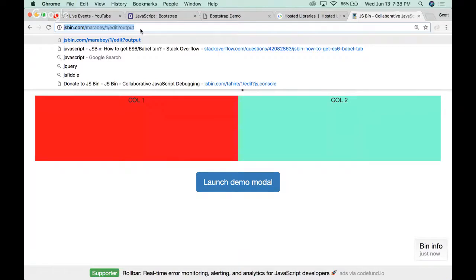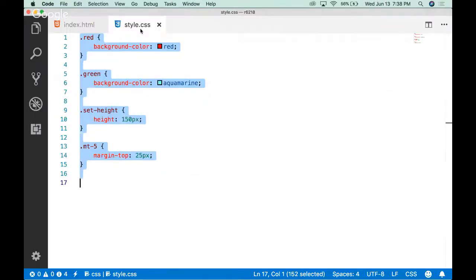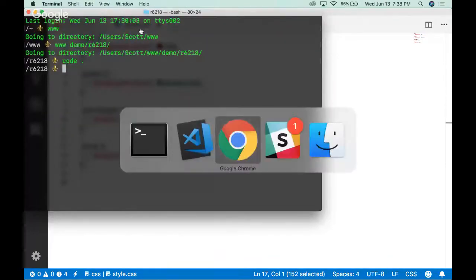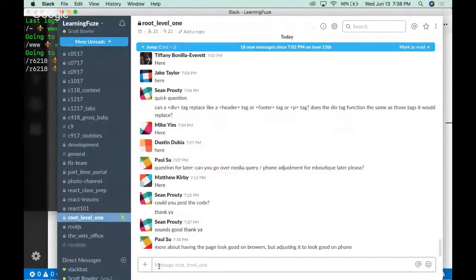Okay, yeah. So he just wants to know about making it look good on browsers, but also making it look good on phones. That's a general thing for media queries. We'll just go over the layout of how that would work.